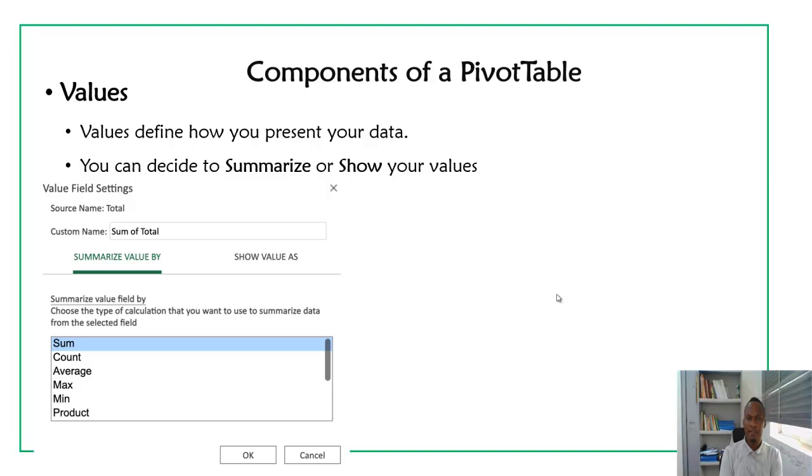And you could also be interested in finding the number of data you have in a particular column. That is when we say you want to count the number of data you have in a particular column. You could also be interested in finding the average of the data you have in a particular column, or perhaps you are interested in finding the maximum value, or the minimum value, that you have in a particular column. All these things can be achieved in the summarize values setting of your pivot table.